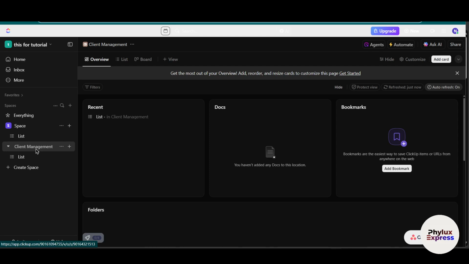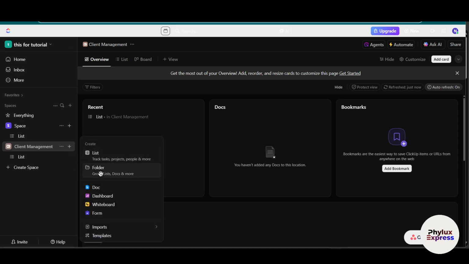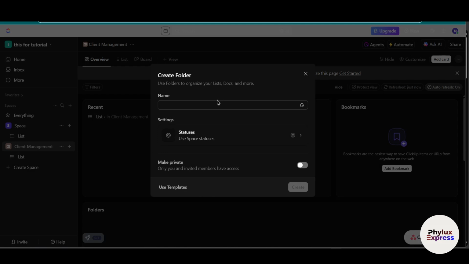Now let's structure the inside of your space. If you're starting from scratch, what you have to do is simply click on this plus icon. From there you will get a list or folder option. Now it's time to choose a folder. In the folder you can organize your lists. Just choose a folder. Now give it a name. Create a folder called sales pipeline.